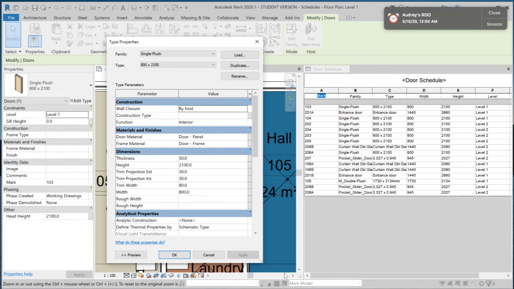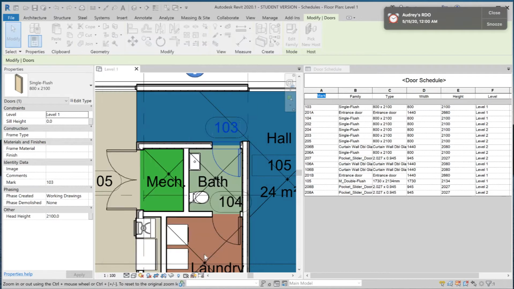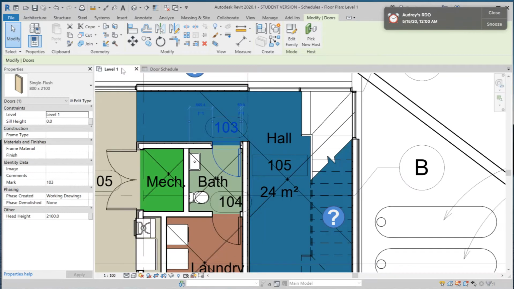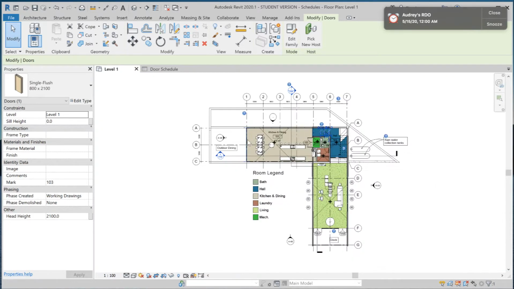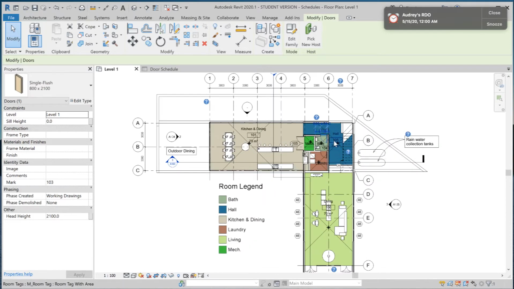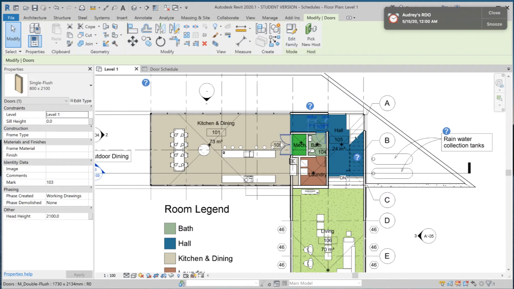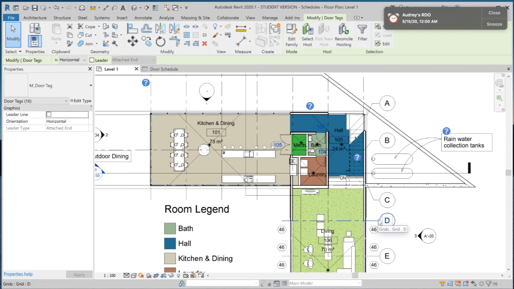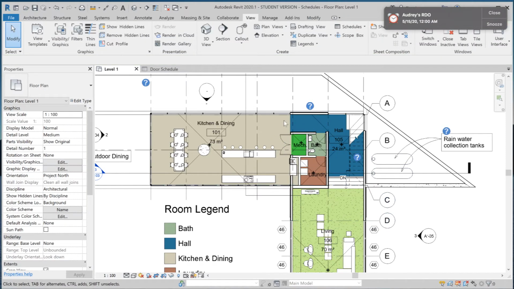So I'm going to close this down and type WT to go back. In plan view, I'm going to select all of the door tags and erase them. So now none of the doors are tagged at the moment.